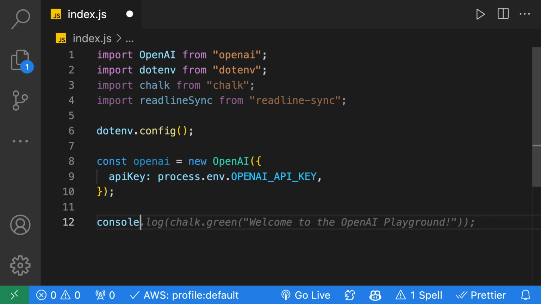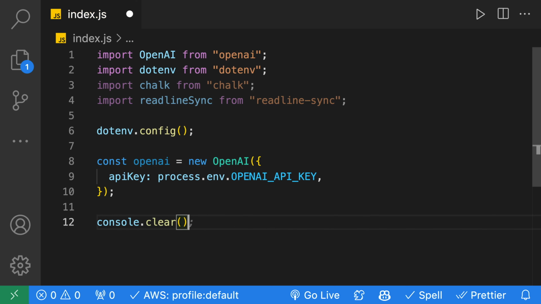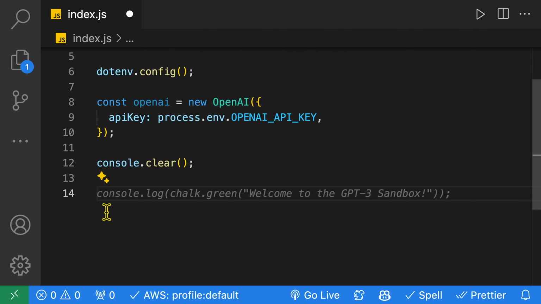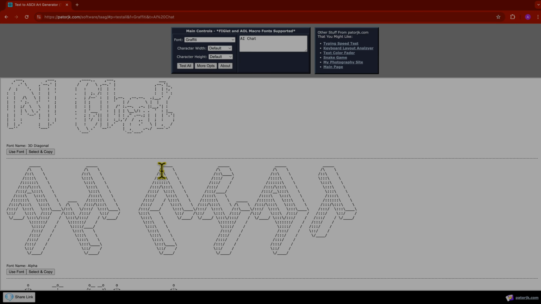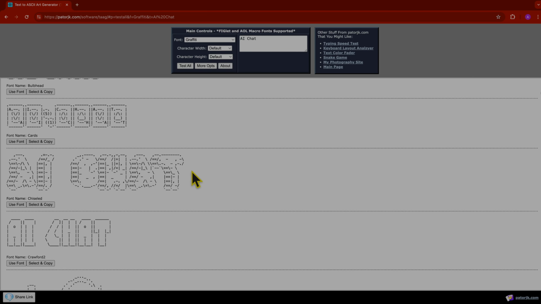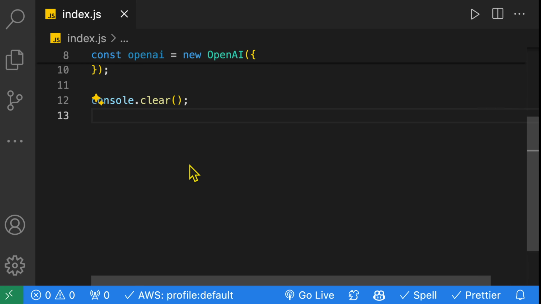The first thing we're going to do when the application starts is clear the screen. And this isn't required, but looks really cool. We're going to add some ASCII art. And the ASCII art I used was from this website over here. I simply typed in the word, hit test all, scrolled through the options, and selected the one that I thought looked best. Once you've found it, click the select and copy button.